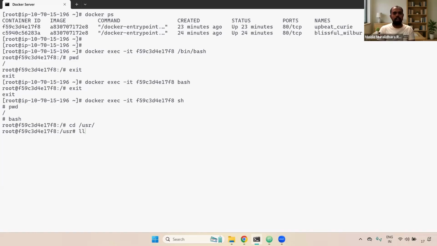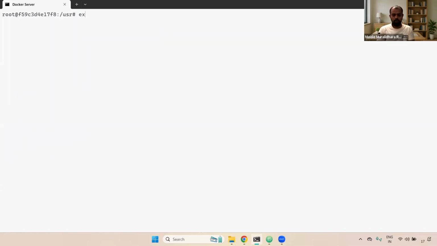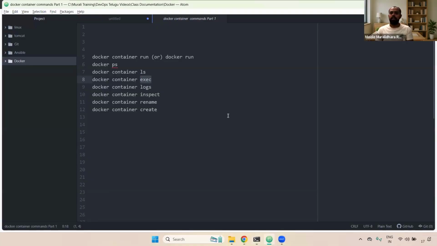And here the ll command won't work. You have to give the ls command only. Here you can see the specific things. Understand, right? Any questions now? Now clear, right? Now I'm going to exit this particular container. Now I'm back to my system, it means my server. Understand, right? Now here you can give the docker ps command. Any questions? Docker exec command, fine.